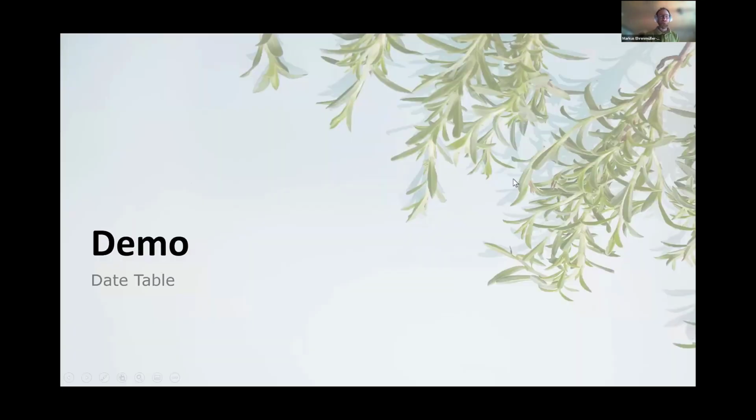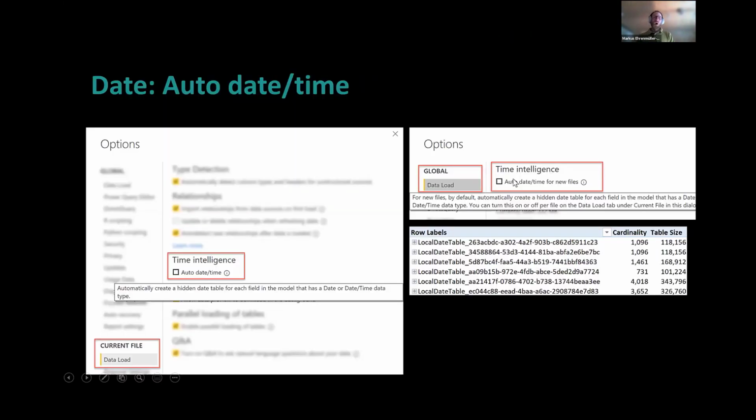So we jump over here. For the auto date time, this is on by default, and I urge you to turn this off. You can turn this off under File, Options and Settings, and then under Current File, you have this Data Load option with the Time Intelligence option. And if you want to turn it off for the rest of the lifetime of your laptop, then please also go to the global section. There's also a Data Load. So there's one for the current file and one for the global option. And there's also Time Intelligence, and also turn this off.